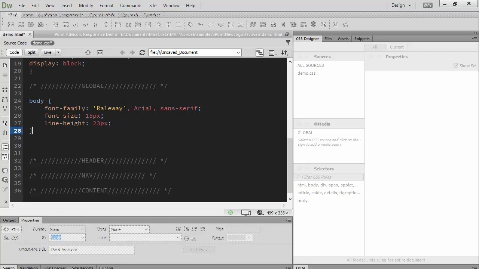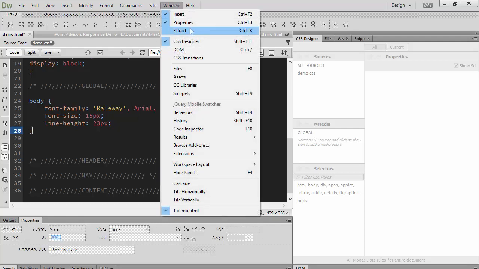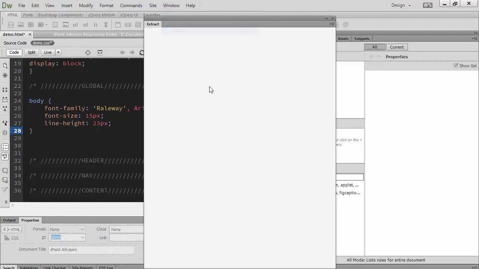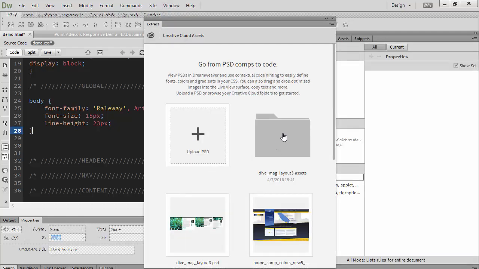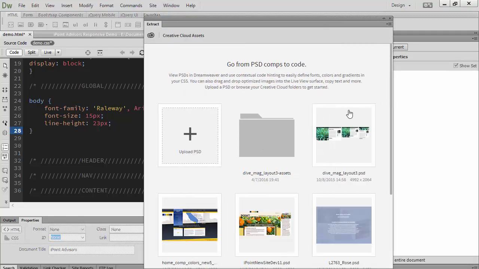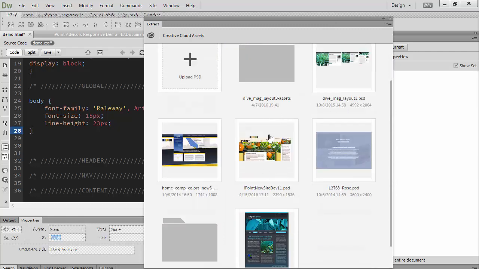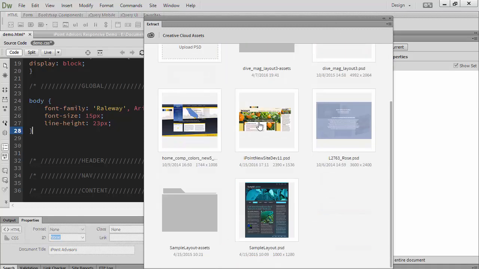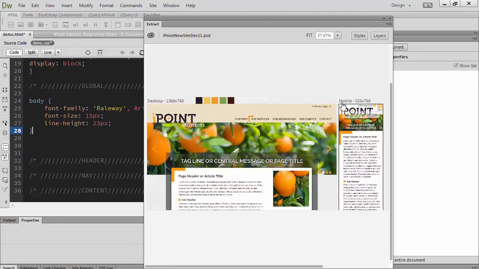The other way to get at this information is actually to use the extract panel within Dreamweaver. And this is, again, somewhat new to Dreamweaver CC. You have to upload and have connectivity and be able to upload your files to the Creative Cloud. Once they're there, I could select this particular demo that I have within the Creative Cloud, and here's my extract panel for that demo.